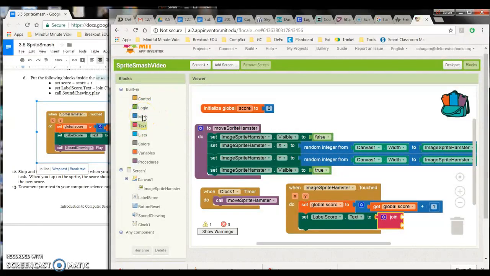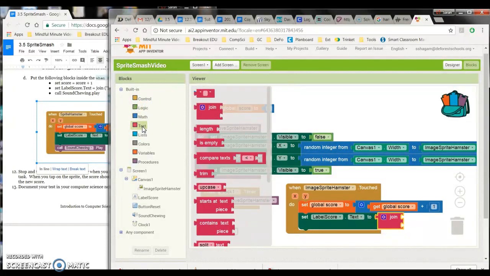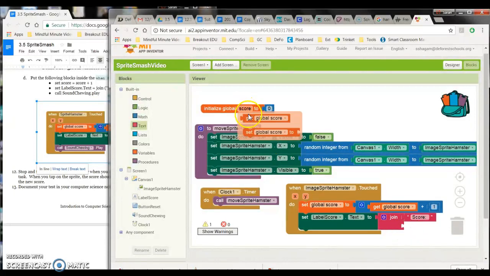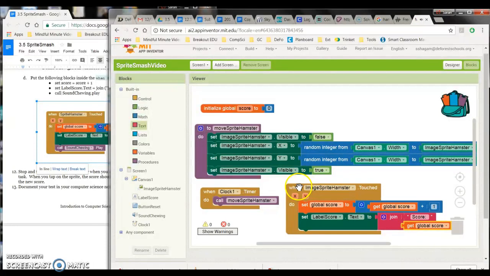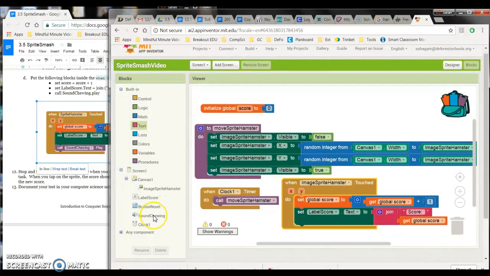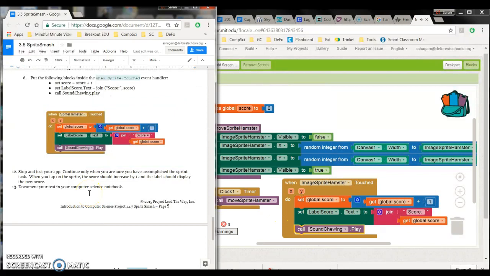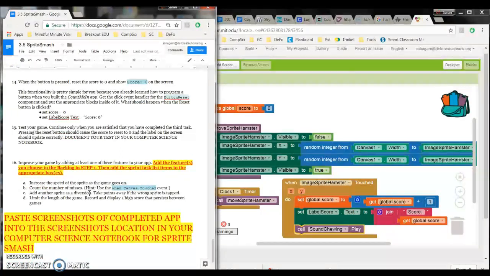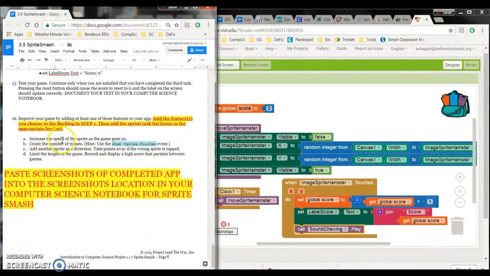Instead of having 2 labels, we're just going to have 1, and we're going to join the word score with a colon. Make sure you leave a space after that for the number, and then get global score. And then we will play the chewing sound or whatever sound it is that you choose. Stop and test your app. And then, when you are done, choose some of these features to improve your game.